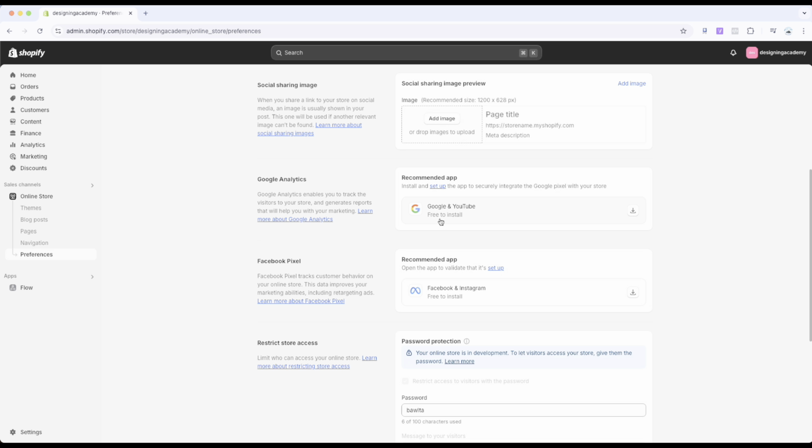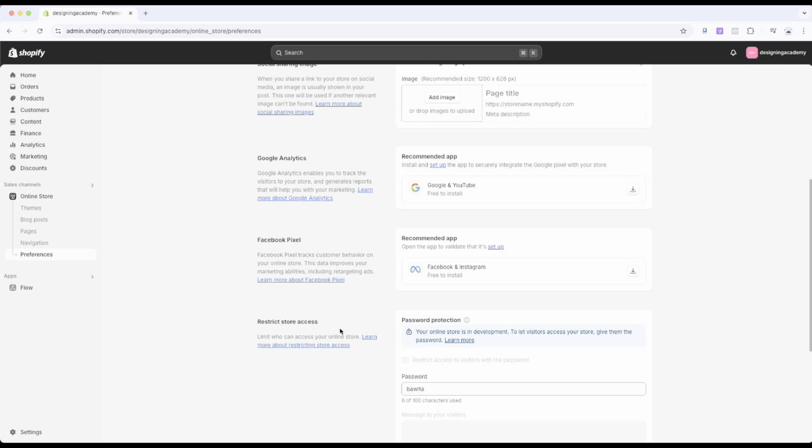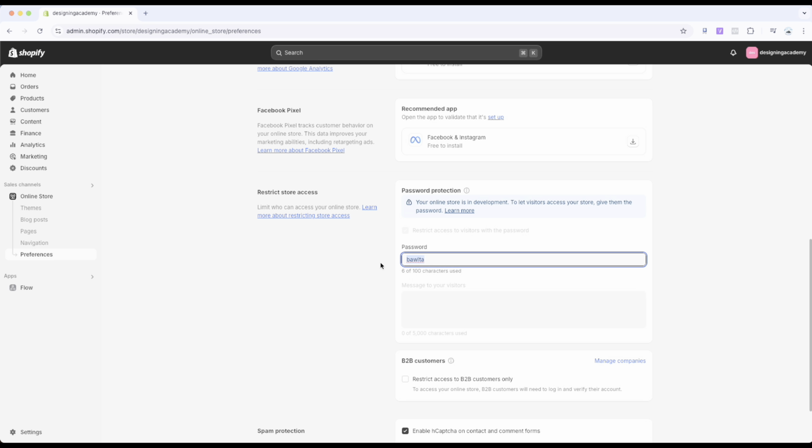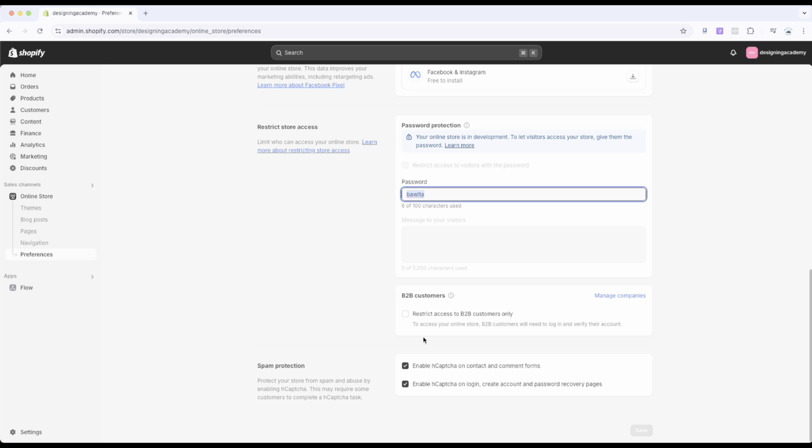Google Analytics: if you want to connect Google and YouTube to your website, you can do this through the preferences, and you can also connect Facebook Pixel to your website if you are running advertisements on Facebook. It's very simple. The process is very easy. You don't need to make too much effort to understand how Shopify works.